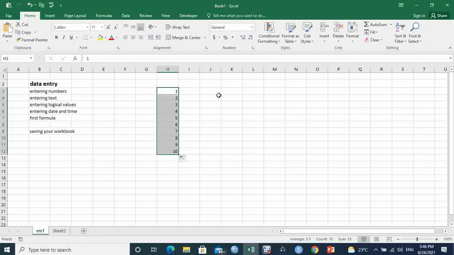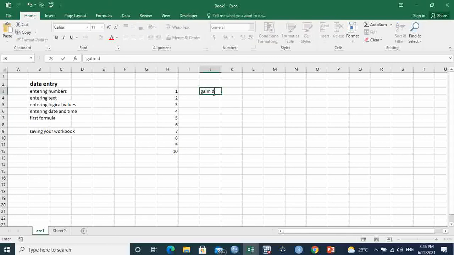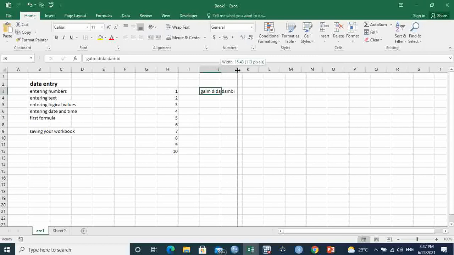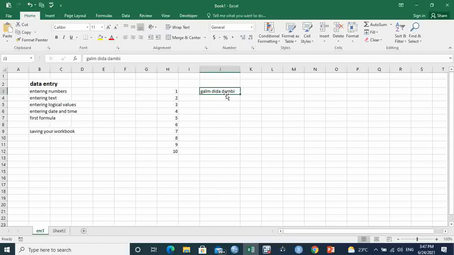Entering text values. So maybe I have girl. I can just type Dambi. Okay, so it is there for me, and you realize that it is not within the limit of my column, so I can just hold and drag to the right so that it fits within my column. Okay, that is how you enter the text values.